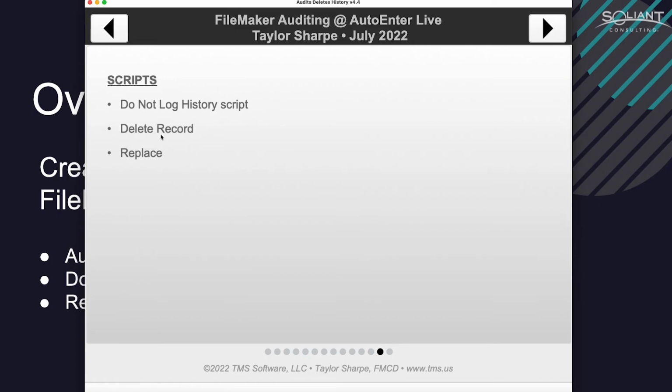Of course, we have the delete record script that we've already gone over, and then the replace script that replaces the Replace function, since that doesn't trigger our history, with a looping script that does do that.